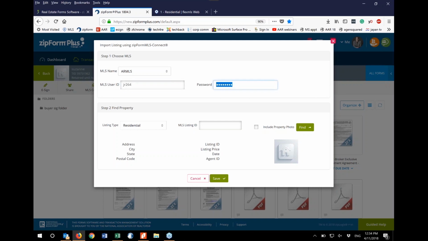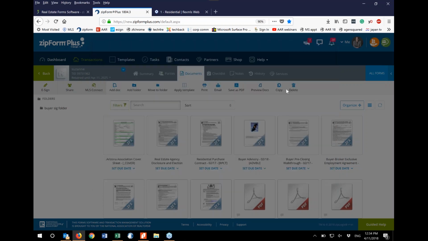I'm worried about when you go into MLS Connect. Here's what I'm talking about. Your MLS User ID needs to be in lowercase. I don't care whether you can have anything you want in your password. It doesn't matter to me, but your MLS User ID needs to be in lowercase.